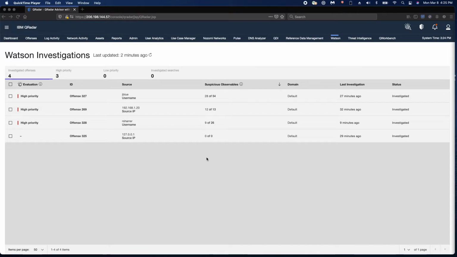Today I'm going to talk to you about how to incorporate third-party threat intelligence information into QRadar Advisor with Watson. And so how this is done, it is done through reference sets. And there's a way you can automatically do this through either APIs or through a STIX and TAXII feed.